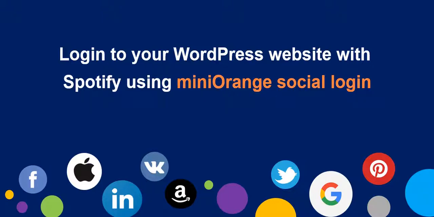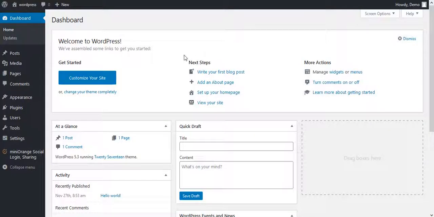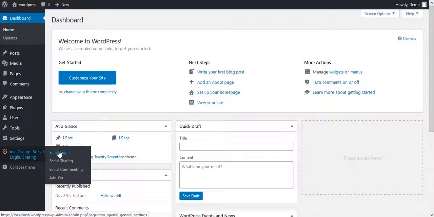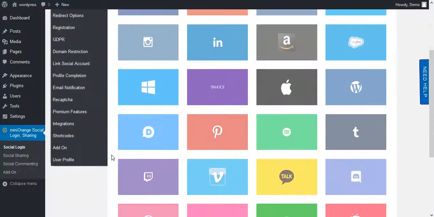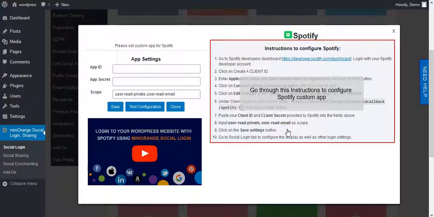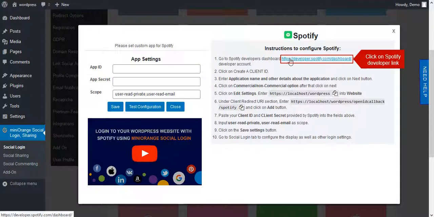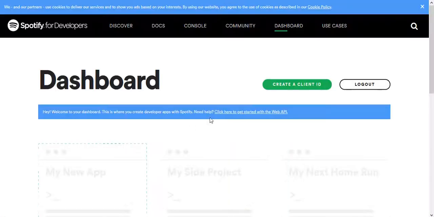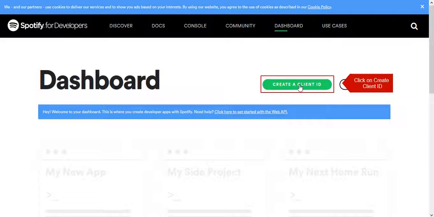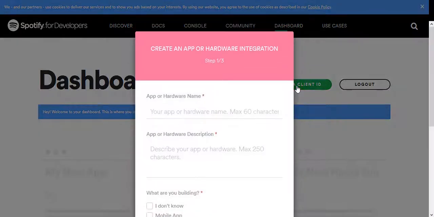Welcome to the miniOrange Social Login plugin, to configure the Spotify app. On the WordPress dashboard, go to the miniOrange Social Login plugin. Click on Spotify. We will go through this instruction in this video. Go to the Spotify developer link. On the Spotify dashboard, click on Create a Client ID.